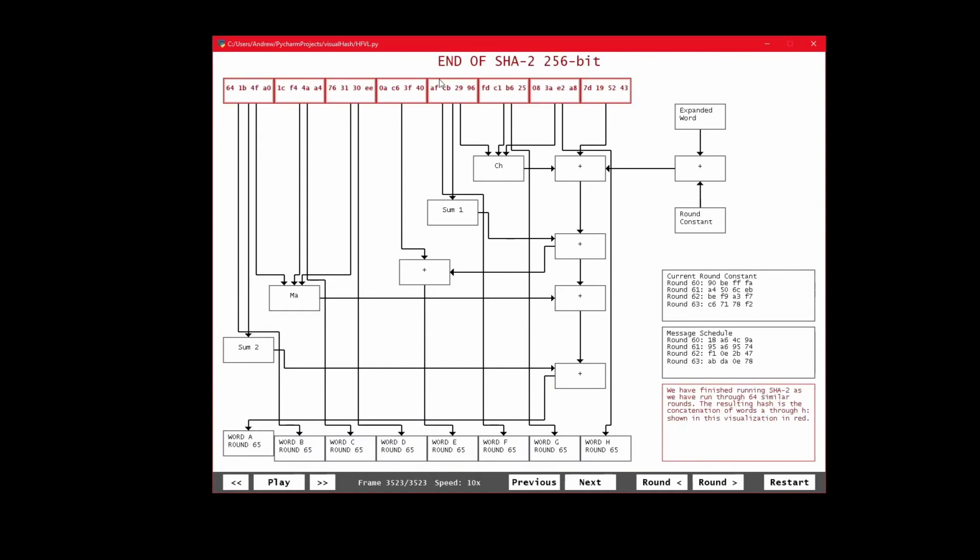And there we have it. That's the end of SHA2 256 bit. So we've run through 64 similar rounds. The overview for the round from the first round stays the same for each round after that, obviously just with updated inputs. So the resulting hash is just the concatenation of these words up top here. And that will be the 256-bit hash based on the message that comes in from the message schedule here.